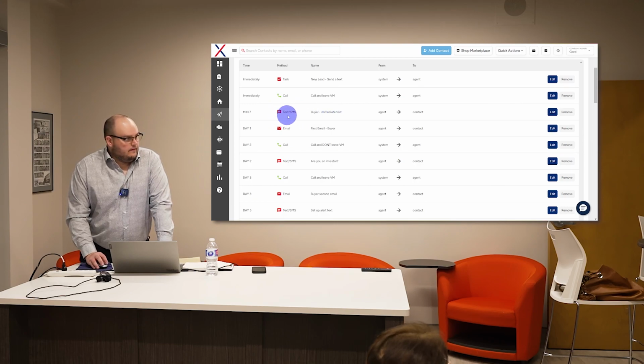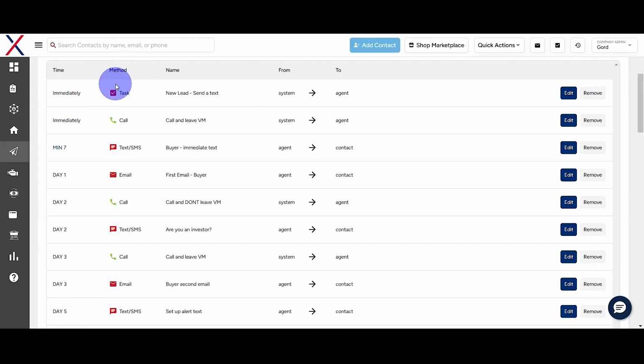Would that send a text message to your texting? So if you can see where it says method here, if the method is a task or a call, that means you have to do it. It'll say, hey, Barb, you just got Joe Schmo added as a lead, call him, okay? And then what will happen is 7 minutes after he gets added, if he hasn't responded, the system, if it says text SMS, that means kvCORE will send a text on your behalf, right?